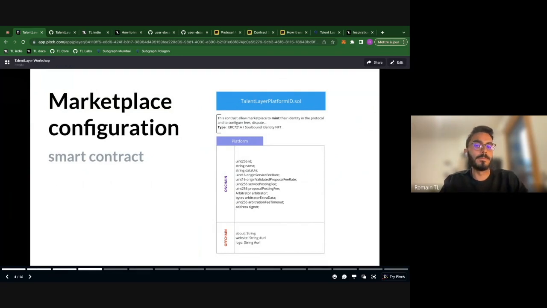So the marketplace smart contract is the first thing you need to start developing on testnet, because you will need a platform ID. This platform ID will be used when you create a service or create a proposal. It will attach the platform link to the service, and that's how we know the way to calculate the fees and send them back to the right platform.